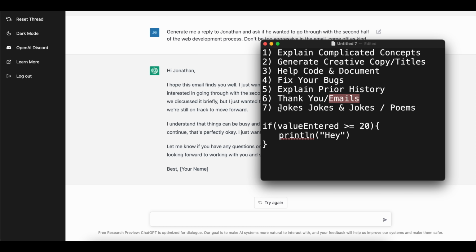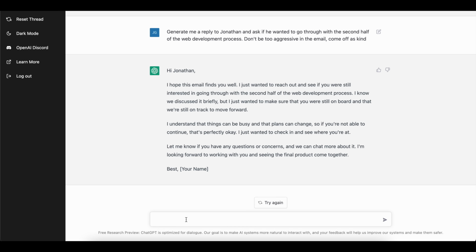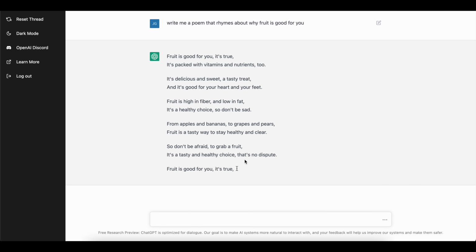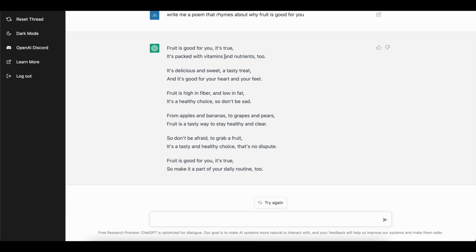And I'd say the last thing is jokes and poems. So you can say, write me a poem that rhymes about why fruit is good for you. Literally anything you want, and it's going to make it for you. Fruit is good for you, it's true, it's packed with vitamins and nutrients too. Delicious and sweet, a tasty treat, and it's good for your heart and your feet. Not sure how accurate. Fruit's probably good for your feet. But yeah, that's pretty much it.